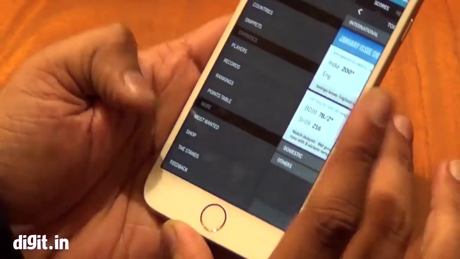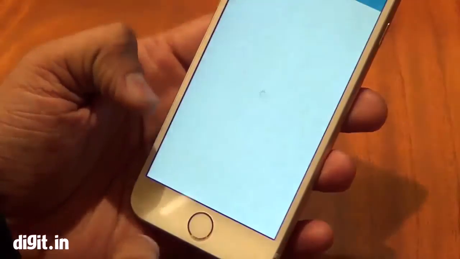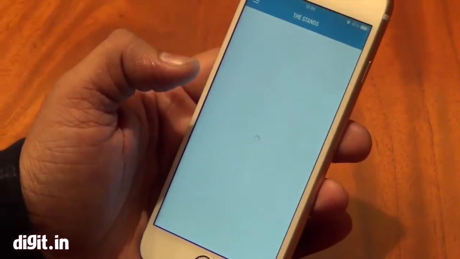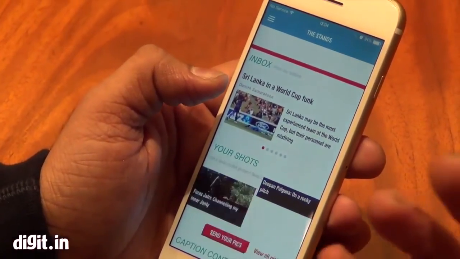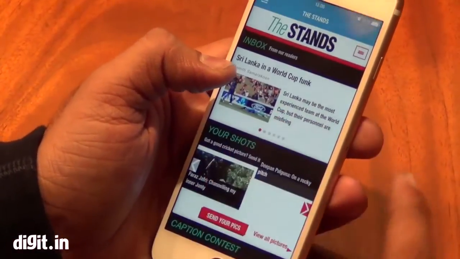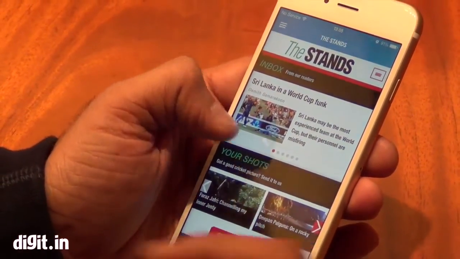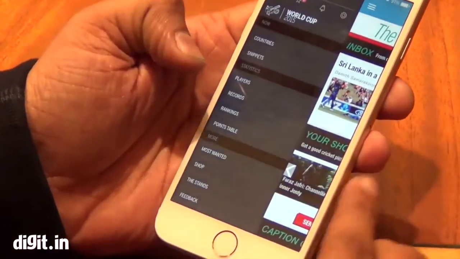We also have a section where the user could give us feedback, and you can also go to the Stands, which is our more of a crowdsourced editorial content, where users who are interested in writing interesting content write to us and send us these stories of theirs, the blogs of theirs, or even their pictures for that matter, and we just post them there if it's really good.